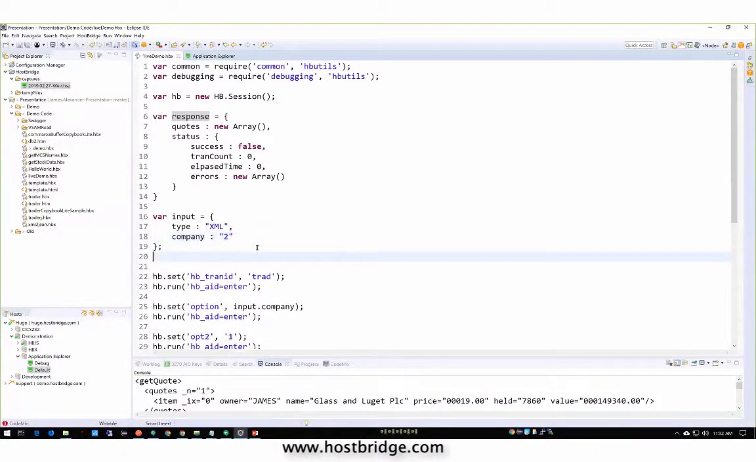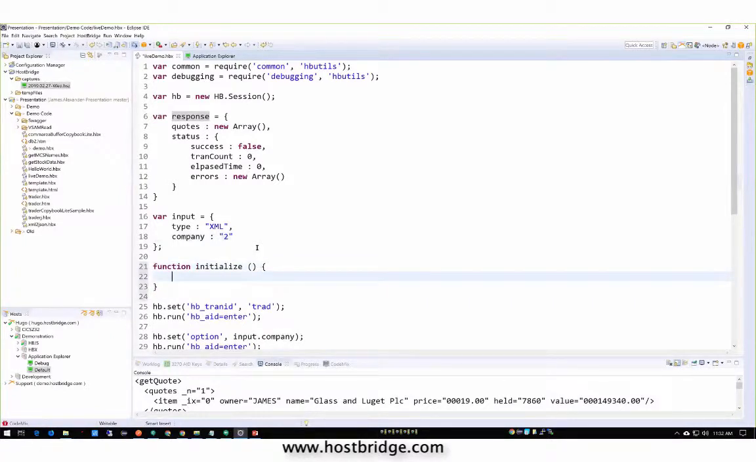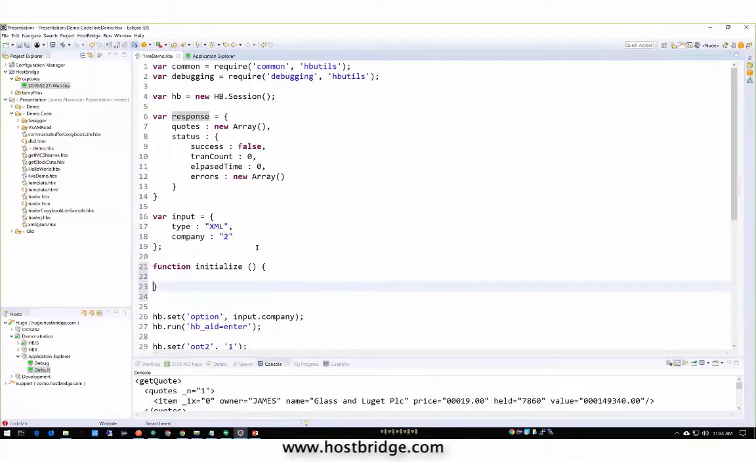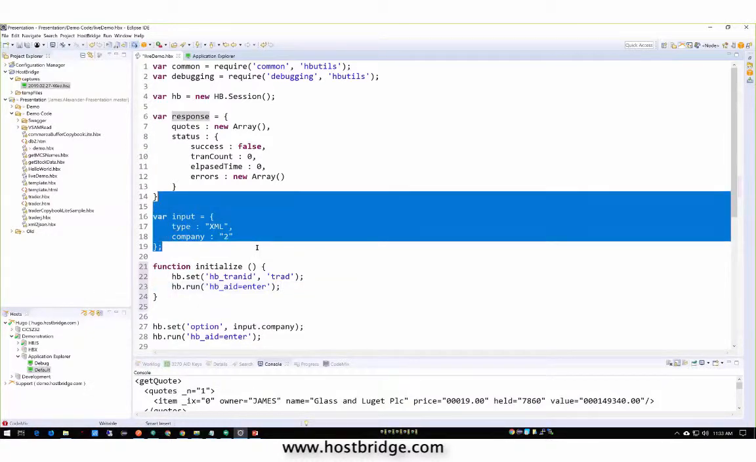So I'm going to start down here, and I'm going to create a function called initialize. The format of the functions, what you call them, how many functions you create, that's entirely in your control. This is just how I do it. So inside initialize, I want to start my transaction. So let's move this up into here to start my transaction. I want to get my input. So I'm going to copy input right here.